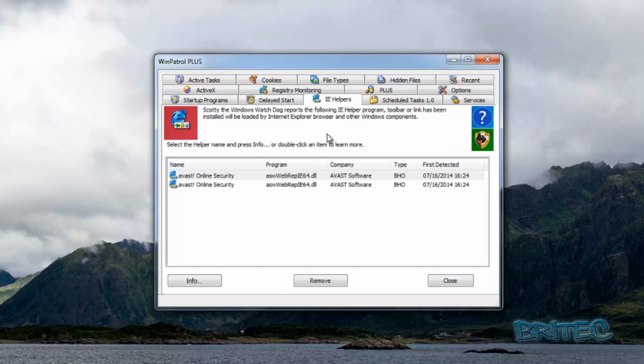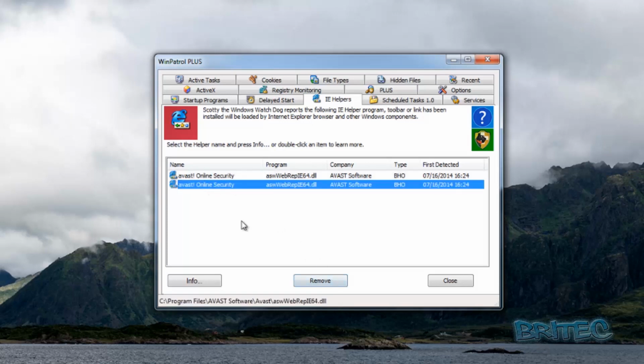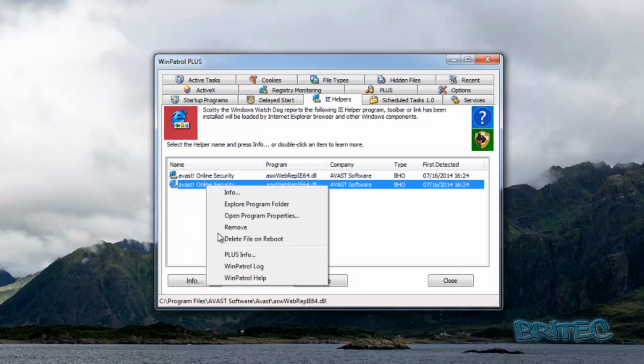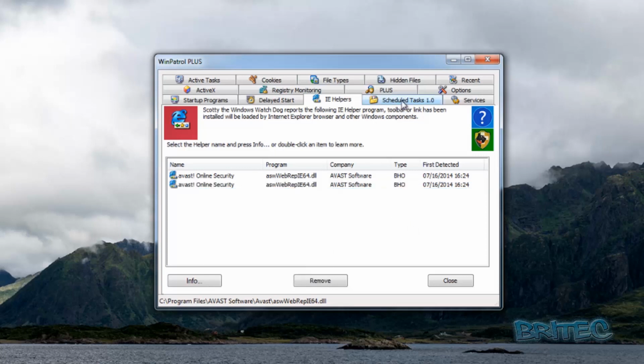You've got your IE helpers, which is all your stuff that gets into your browser. So this is your browser helper stuff. If you for instance add some little add-ons into your browser, this is where they'd all be, and you can add and remove these from here if you wish, okay. You can also get information and all that good stuff, and it also tells you the path where they're located, and you can also right click and do all this sort of stuff on this location. Explore the program, have a look at the info, and delete on reboot.